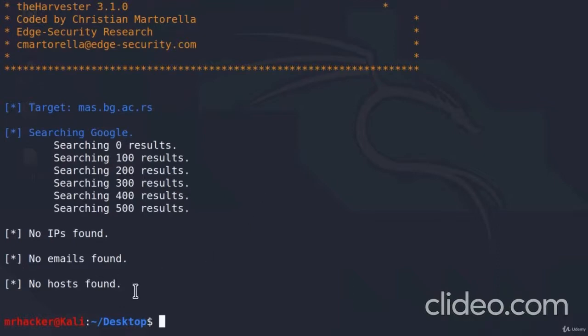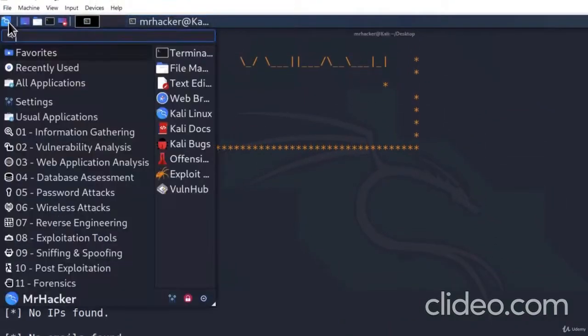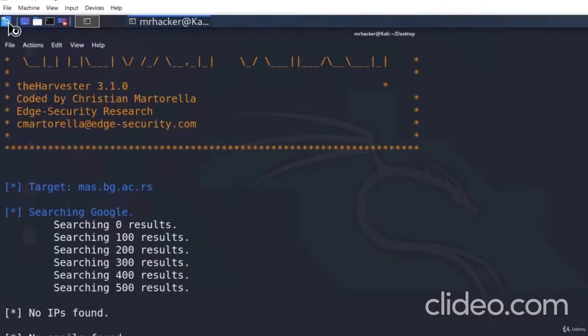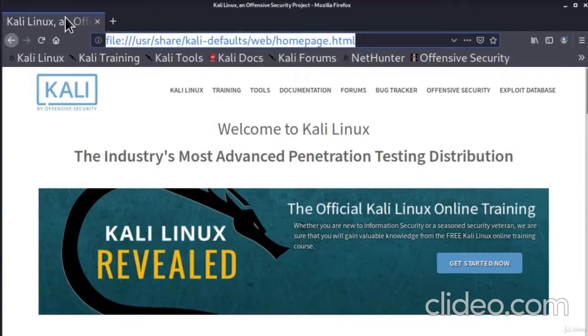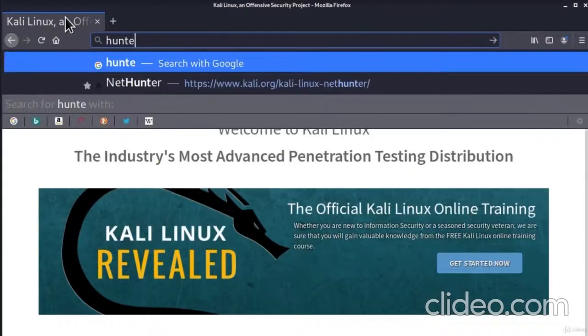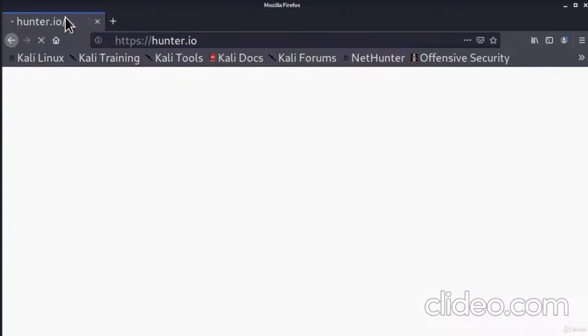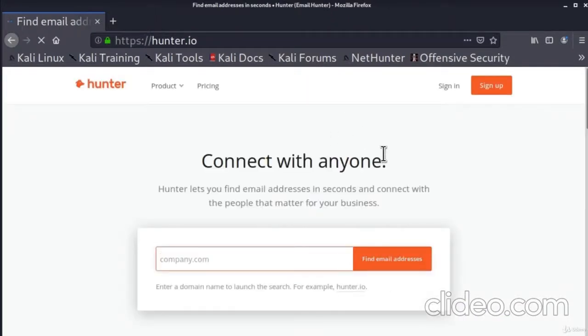As we can see, we didn't manage to find anything with this tool. That's why we got a second option. And that second option is a website, hunter.io. So let's go and visit that website, open up your Firefox. And in the search bar up here, type hunter.io. It will automatically lead you to this website, and we can see right here, we got this search bar where we specify a company domain and we click on find email addresses.